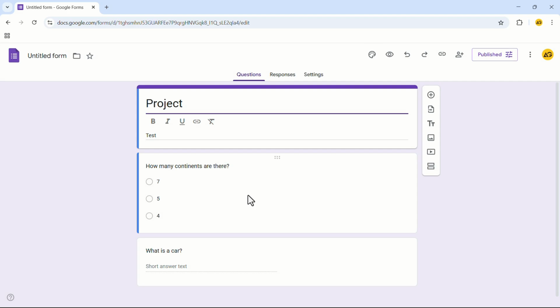Turning off the Require Sign-In option in Google Forms is useful when you want to make your form more accessible to a broader audience. This setting allows anyone with the link to respond without needing to sign in with a Google account, which is especially helpful for public surveys, feedback forms, event registrations, or collecting anonymous responses.